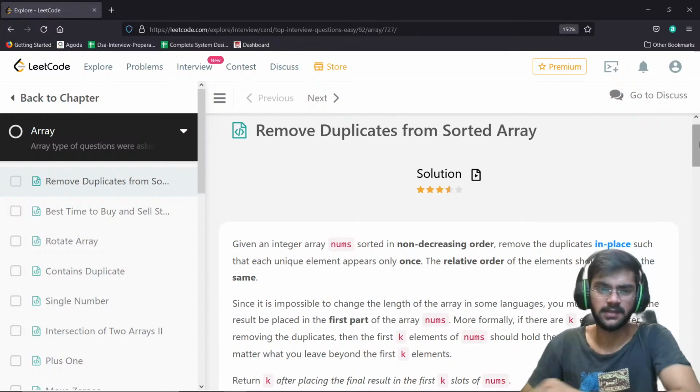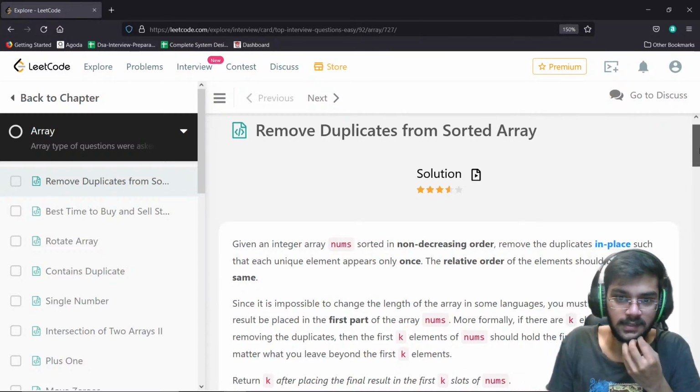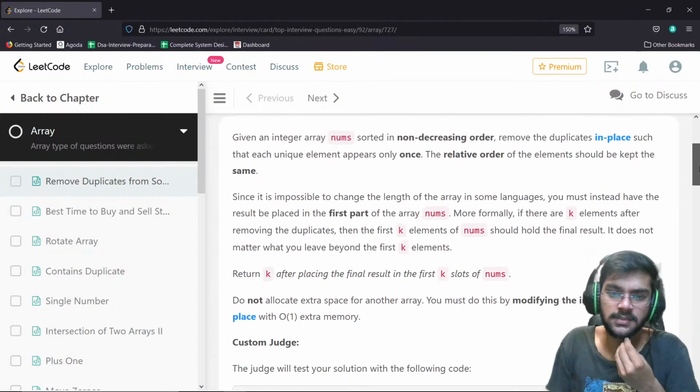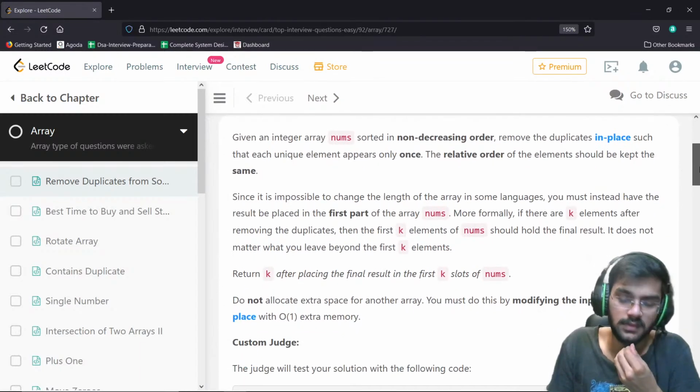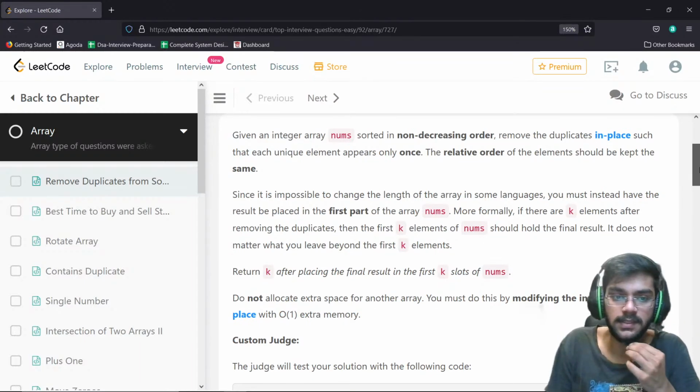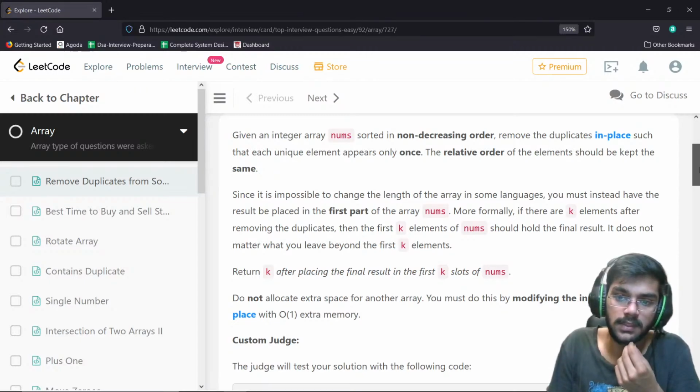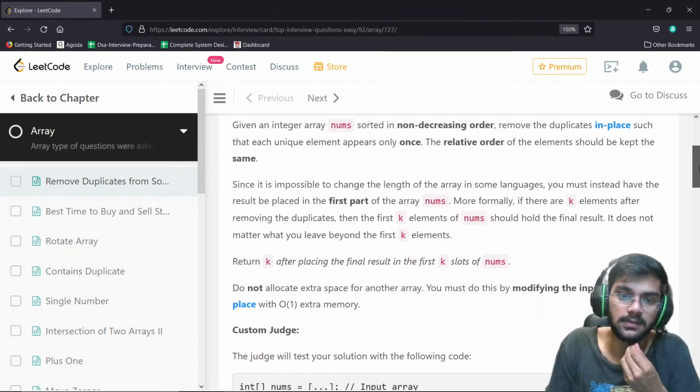Yes, let's begin. Remove duplicates from sorted array. Given an integer array nums sorted in non-descending order. Okay, so ascending order. Remove the duplicates in place such that each unique element appears only once. The relative order of the elements should be kept the same.